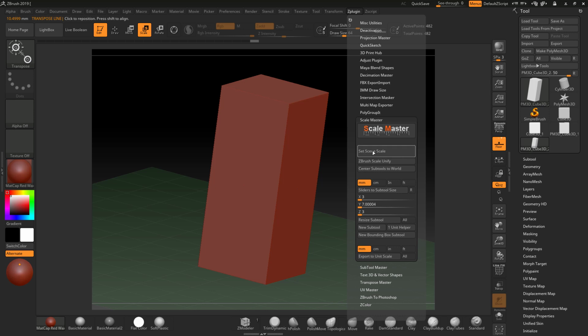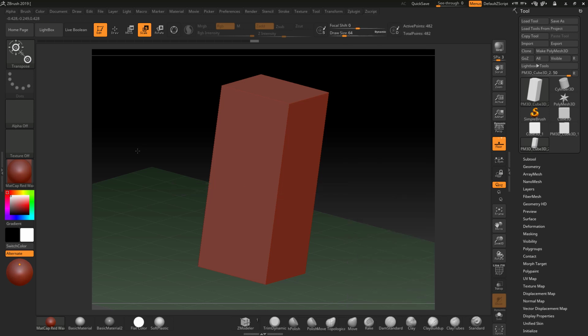missing any vital steps. If you're fast forwarding through the video and doing these things, then you might miss these sort of things. So hopefully that should resolve any issues that you have using ScaleMaster in ZBrush 2019.